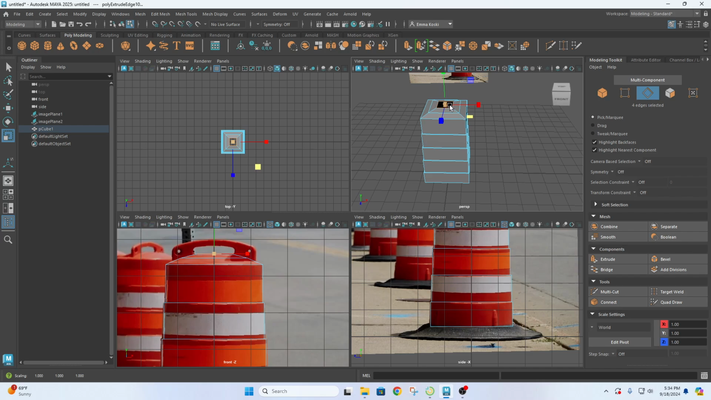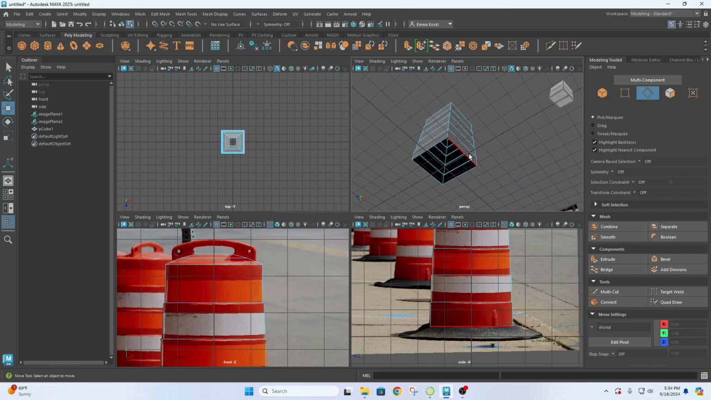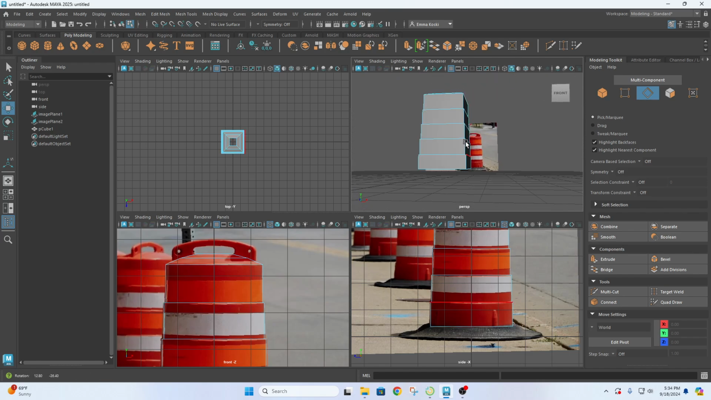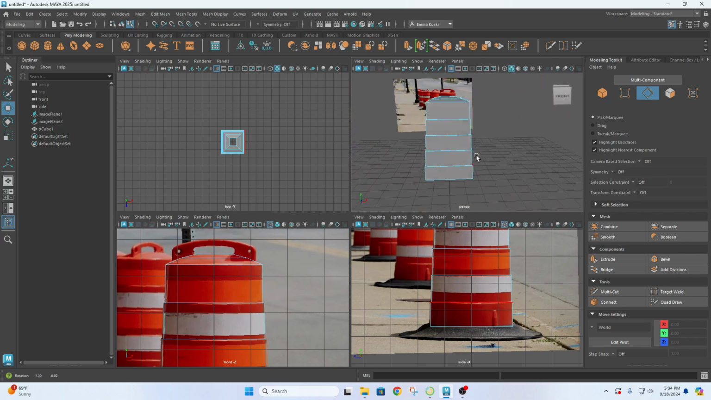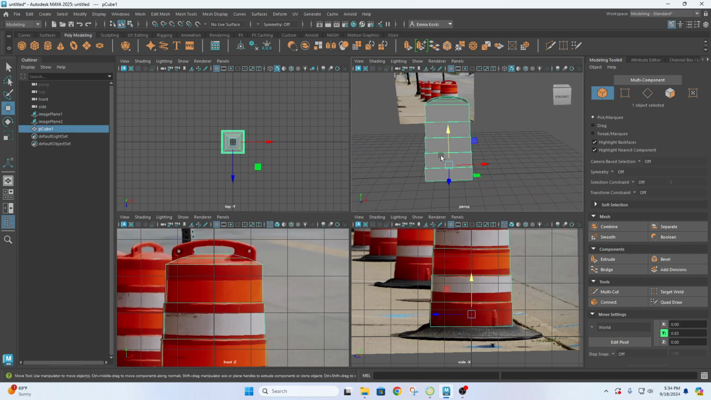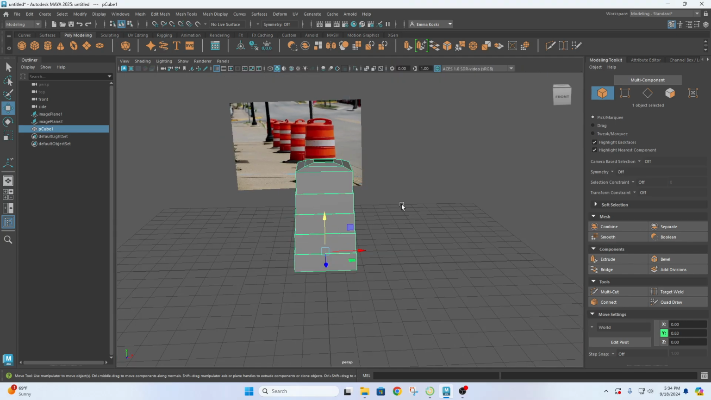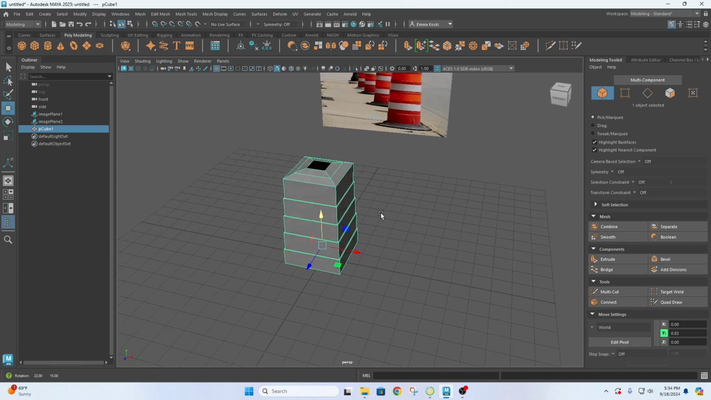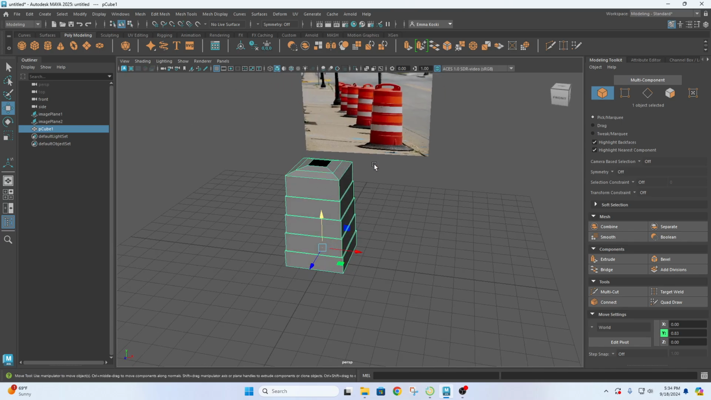Let's leave a hole in our object. Okay. So you should have a hole on the bottom and a hole on the top, but you've started to create some of the shape of your object. This looks good. All right, let's go ahead and make this object less boxy and more cylindrical.